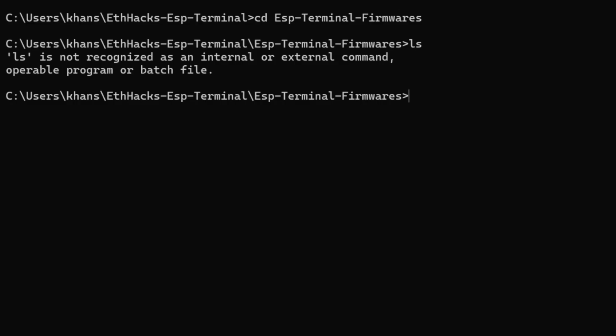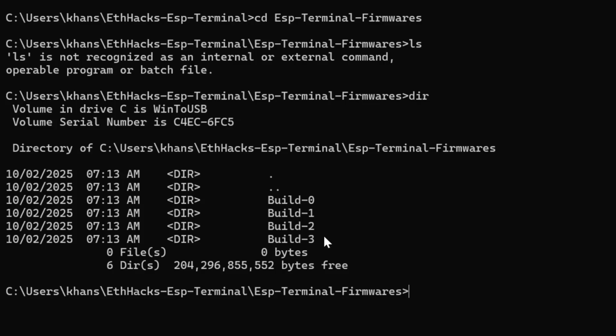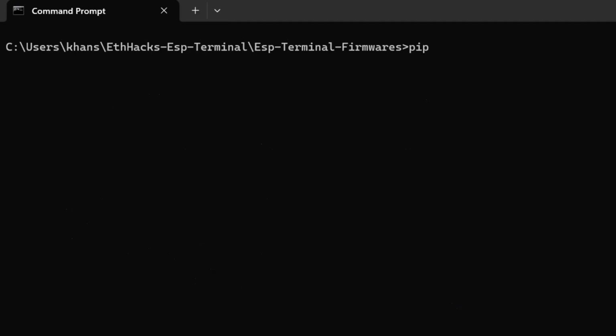Inside the Firmware folder, there are a lot of build options for firmware, and each build includes a different command pack for different functionalities. For more information about different builds, visit our website or GitHub and read the documentation.